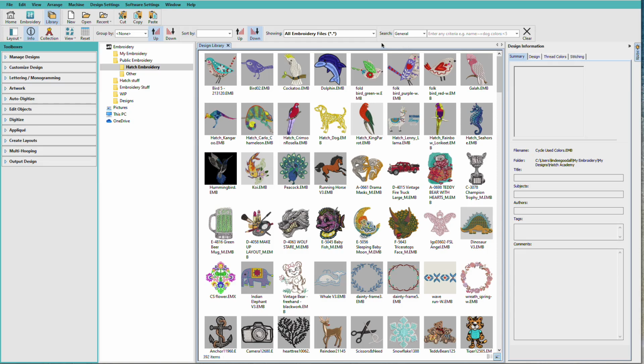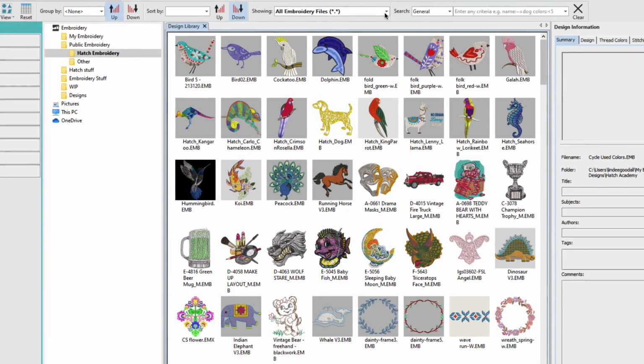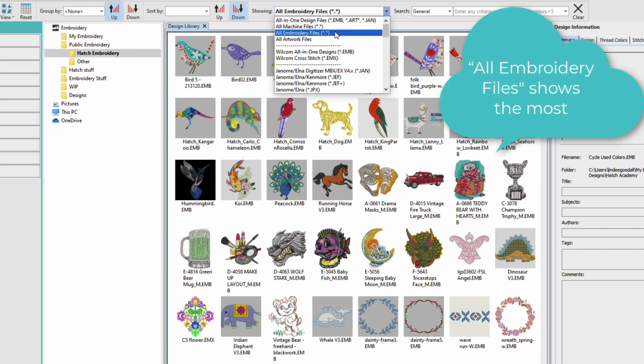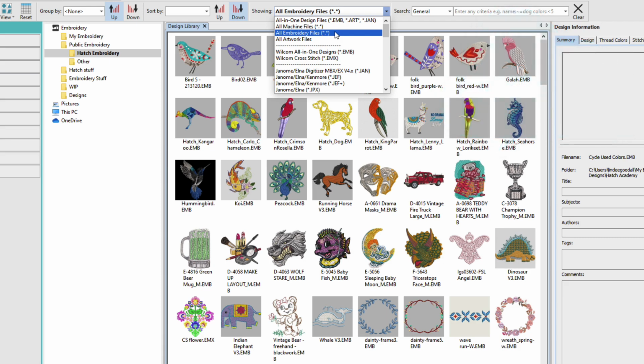In the design library, the context toolbar, which is the second toolbar, uses the showing dropdown as a way to filter the designs that you see in this window. So if you want to see the most designs, click on All Embroidery Files. This will show all of your hatch files, all of your machine files.